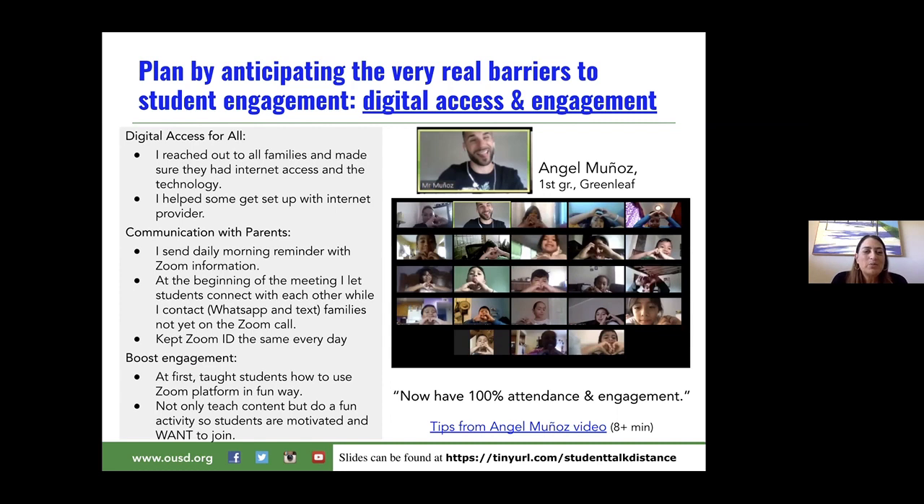It's kind of grouped into 3 categories. The first is digital access for all. So the first thing he did is reached out to his parents and made sure they had internet access and technology. He also even helped parents get connected to the internet provider if maybe they had a Chromebook but they didn't have the internet.